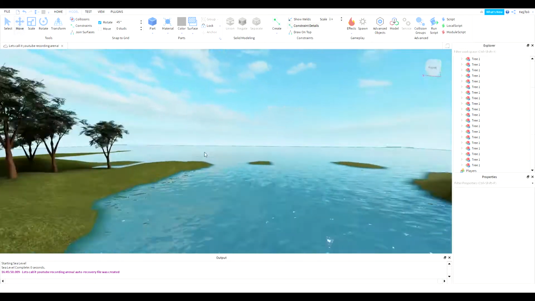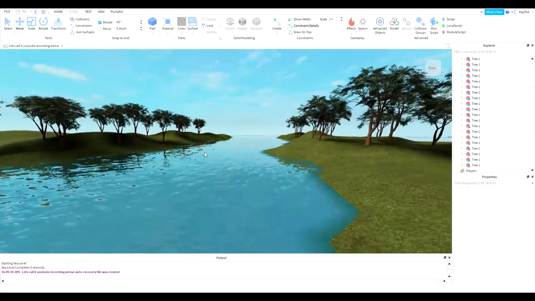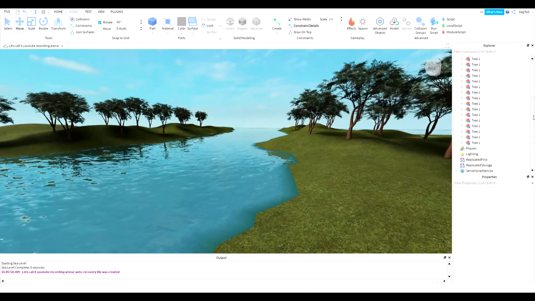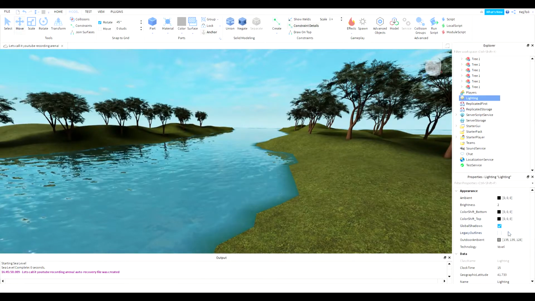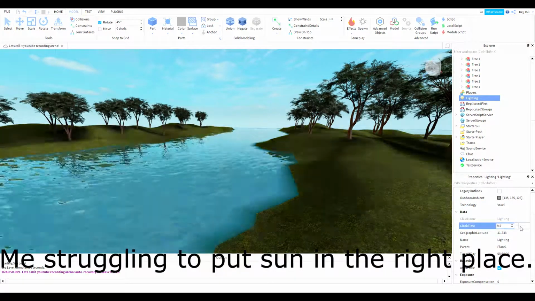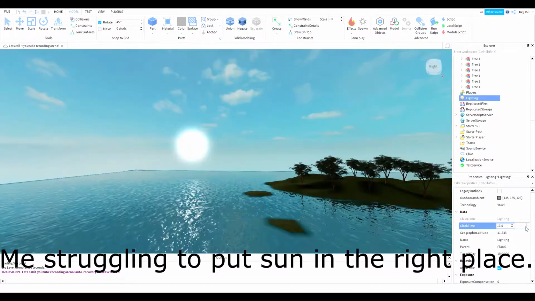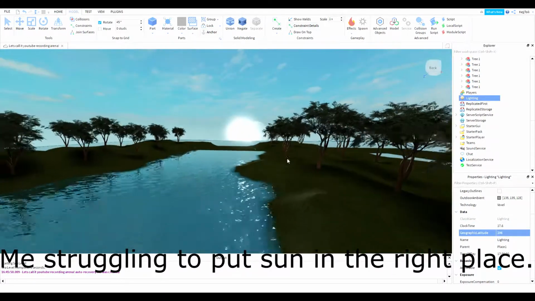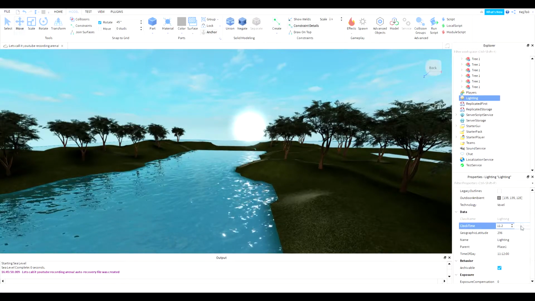Okay, this looks pretty bad. This is like trash looking. I'm gonna place a sun. Okay, that's pretty fine.